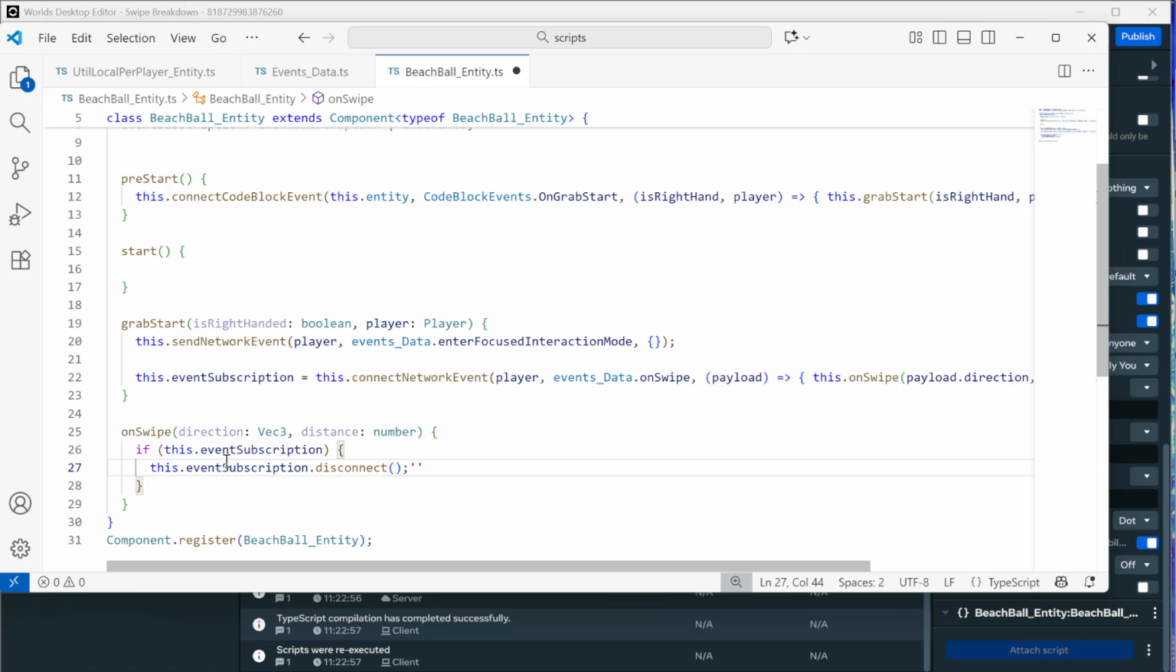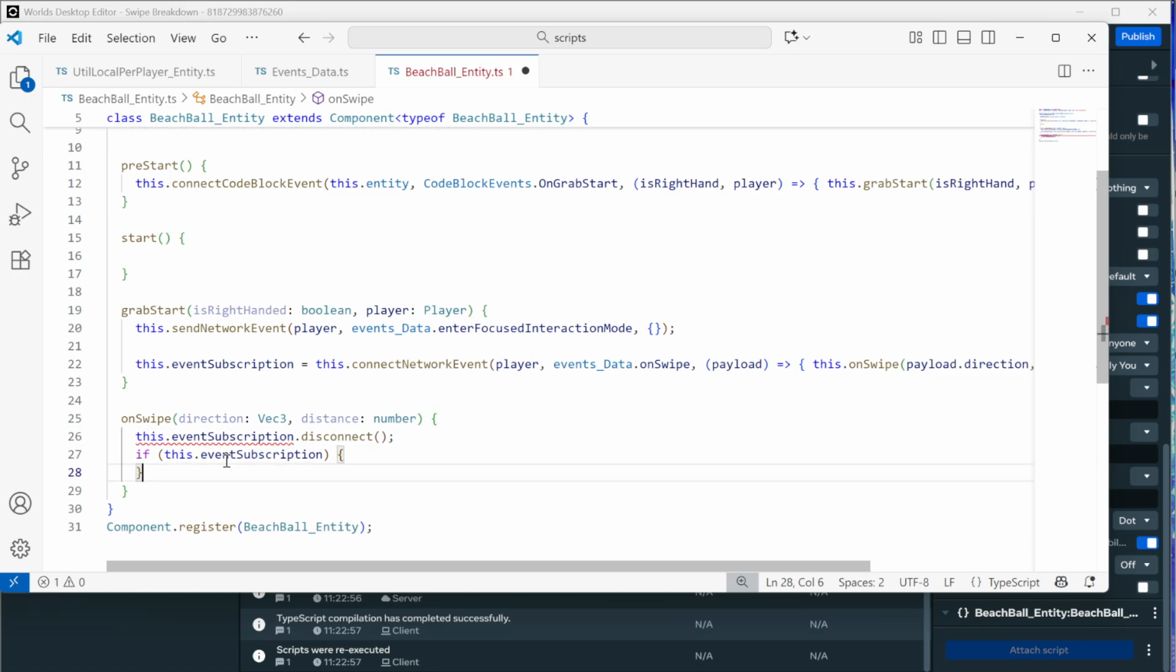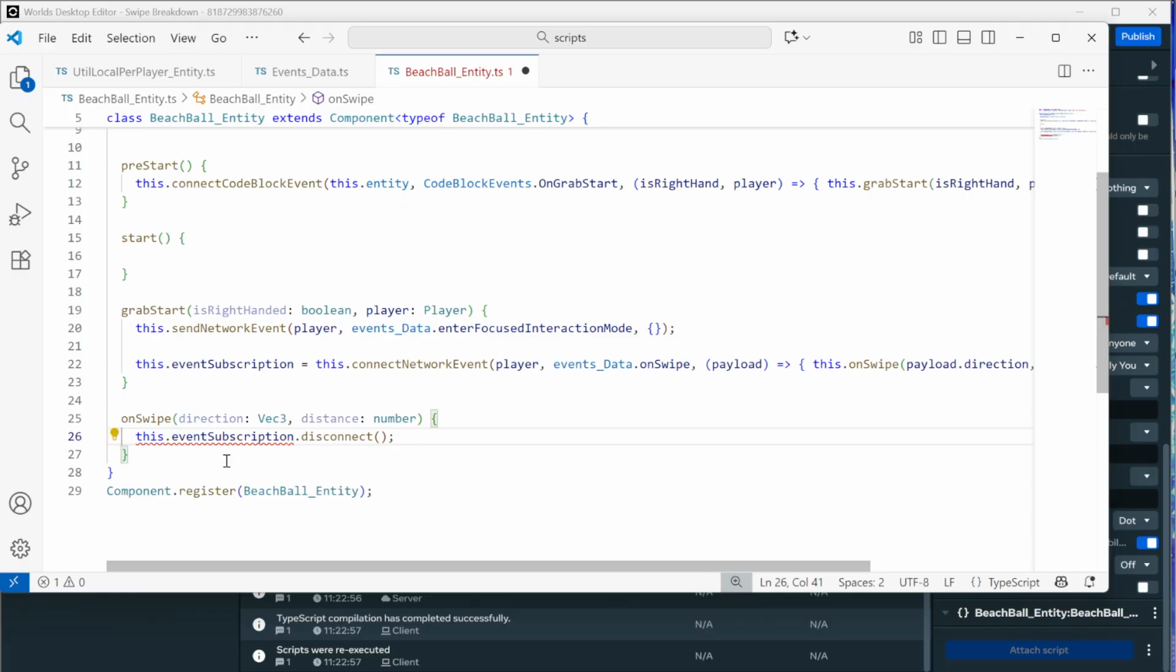And in fact, we can make this even simpler by Alt-arrowing up, deleting these lines, and then adding a question mark here. Way simpler, that does the same thing. So we've now disconnected the event, so we can no longer receive the on swipe from that player. Imagine they're constantly playing with different beach balls. This disconnects it as they go to the next beach ball and the next beach ball, or if that beach ball starts using a different player is playing with it.